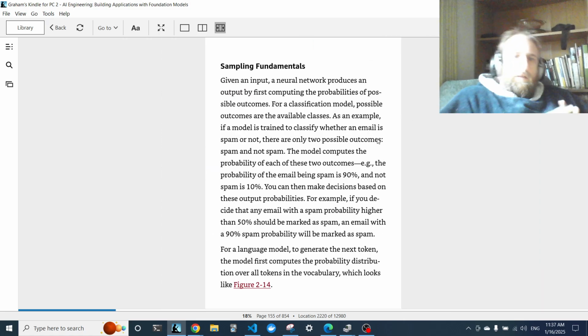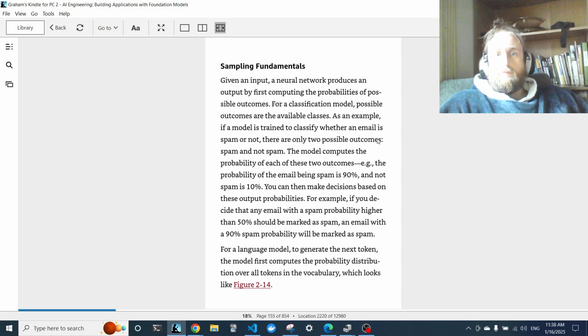Sampling fundamentals. Given an input, a neural network produces an output by first computing the probabilities of possible outcomes. For a classification model, possible outcomes are the available classes. As an example, if a model is trained to classify whether an email is spam or not, there are only two possible outcomes, spam and not spam. The model computes the probability of each of these two outcomes. For example, the probability of the email being spam is 90% and not spam is 10%.